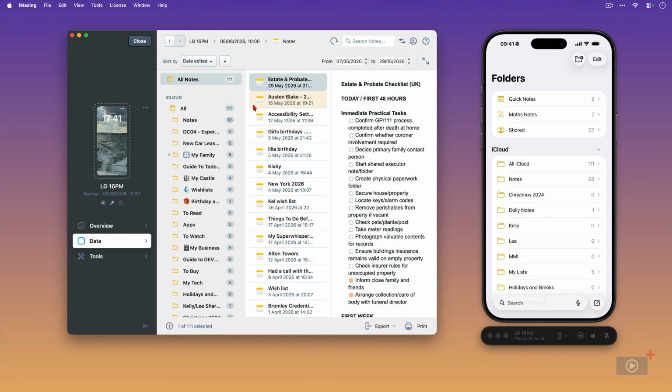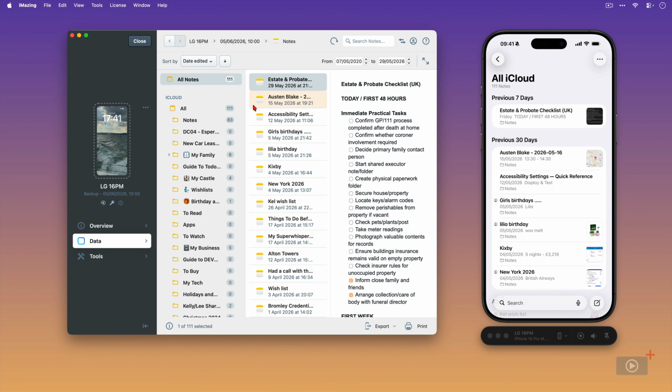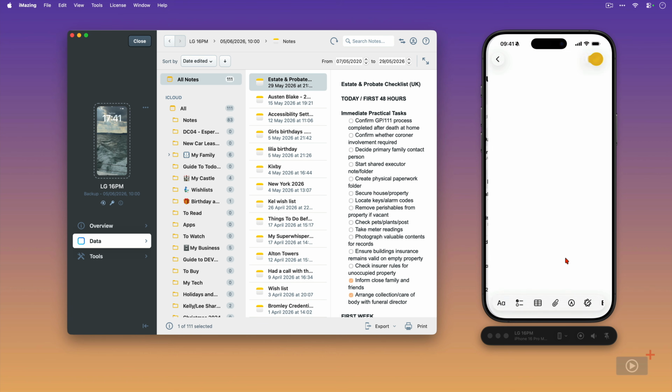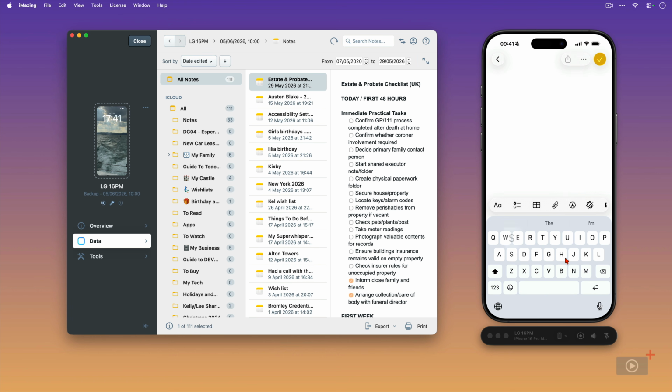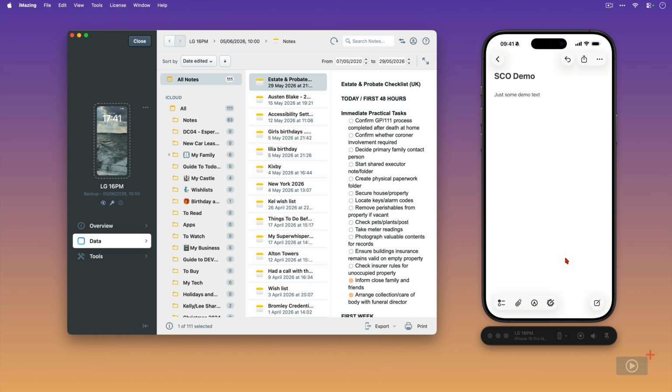Now, if we just focus on the iPhone for a short while, I can see this note structure is, of course, exactly the same because the backup has only just been taken. I haven't made any changes. And what I'm going to do is I'm going to come down to this note called Kixby, and I'm going to swipe and delete it. So that's now gone. And I'm going to tap and just quickly create a new note. There we are. I'll tap to add that.